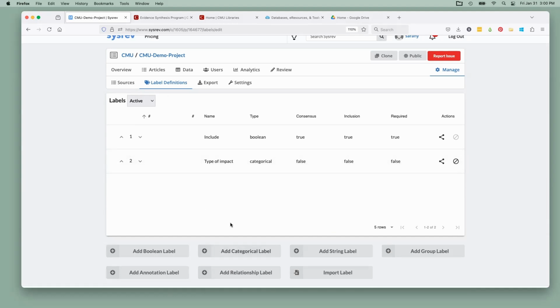So you can see down here all of the different kinds of labels. Again, we're going to focus in this video on Boolean, categorical, and string. There's also a more complex label called group labels that's covered in another video. And like I said, annotation labels, which we won't cover here, but possibly in a later video. There's something called a relationship label, which is actually not currently an active label type, so no need to explore this. And then this just allows you to import labels from other projects, which again, we won't cover in this video either.